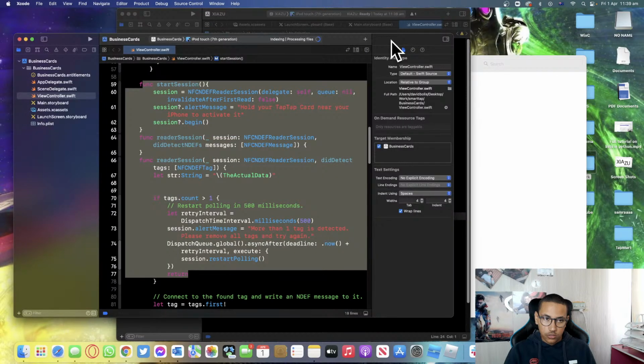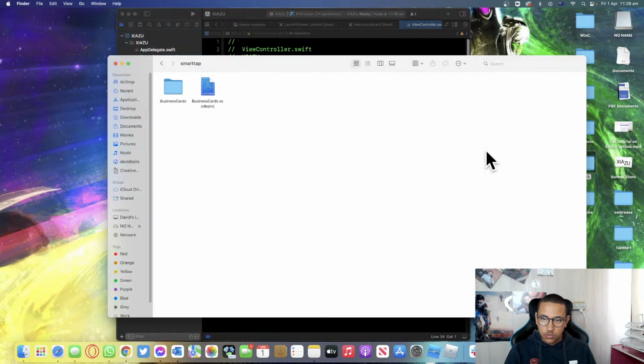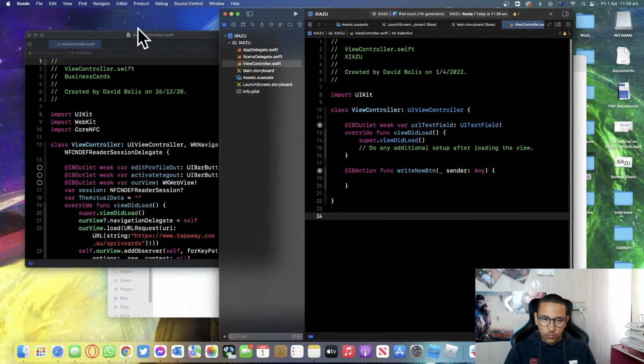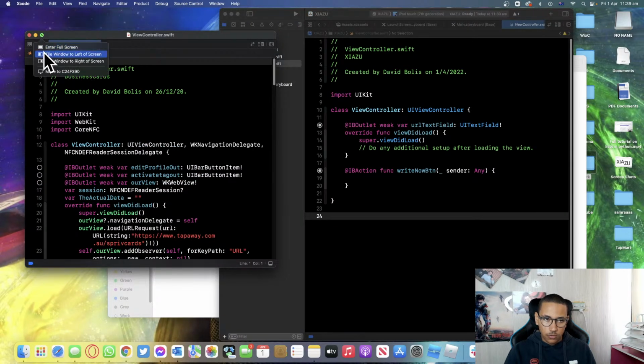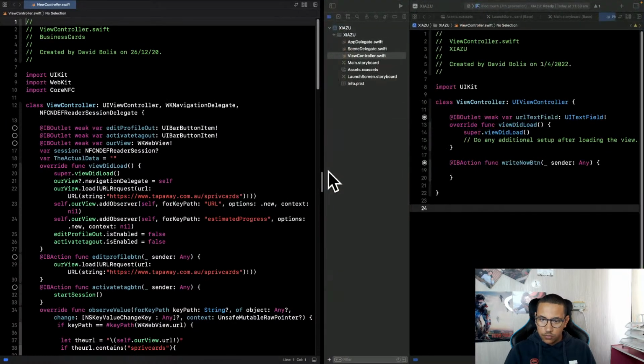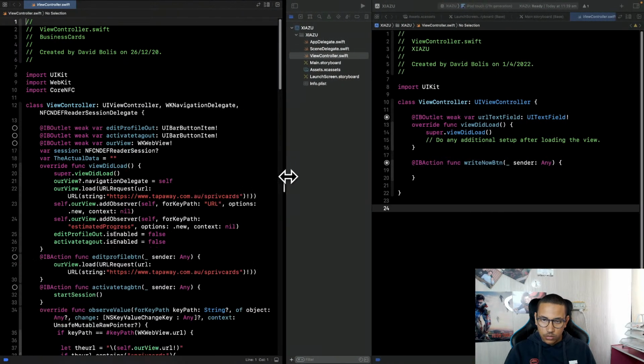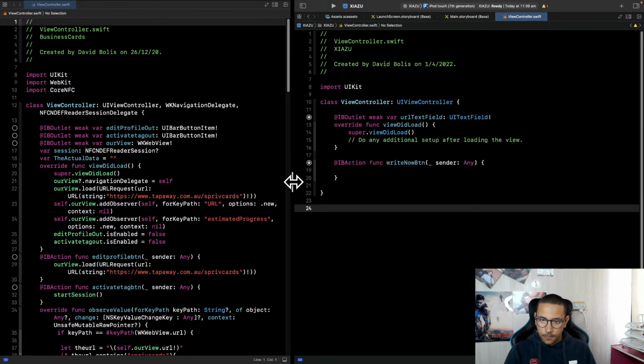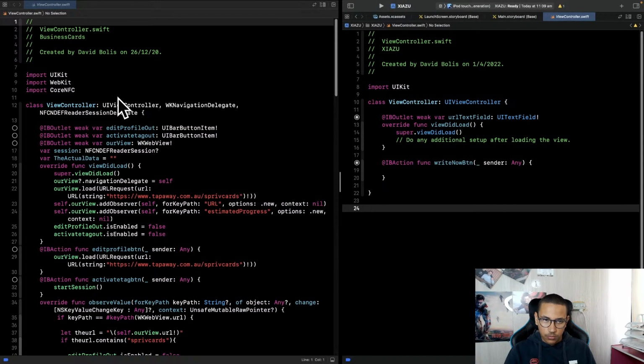So what I'll do is I'll just put these projects next to each other like this. Or actually, what we can do, to make things look better, is I will go to business cards. I'll go to view controller, and I'll just open that on its own. There we go. And now we've got it. So I'll just open it on the left side. And let's make this one on the right side, like this, and that way we can just see what we did earlier.